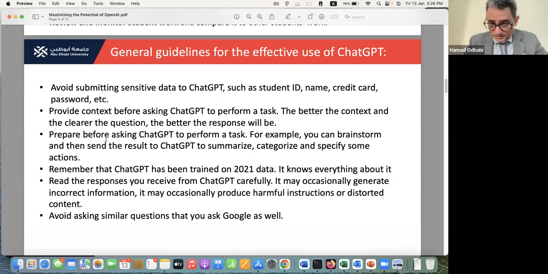You need to prepare your own work. If you, for example, have done a brainstorming and looked at things and have data, and then ask ChatGPT, based on this, do this and do that, it will start helping you. We'll talk about some examples in the classroom, how we can make students use this.